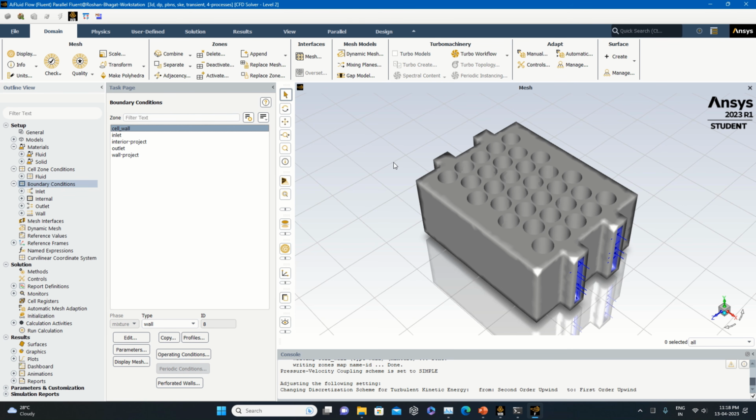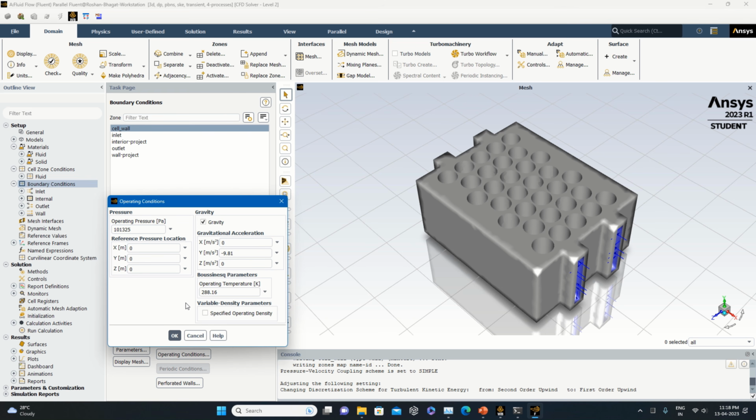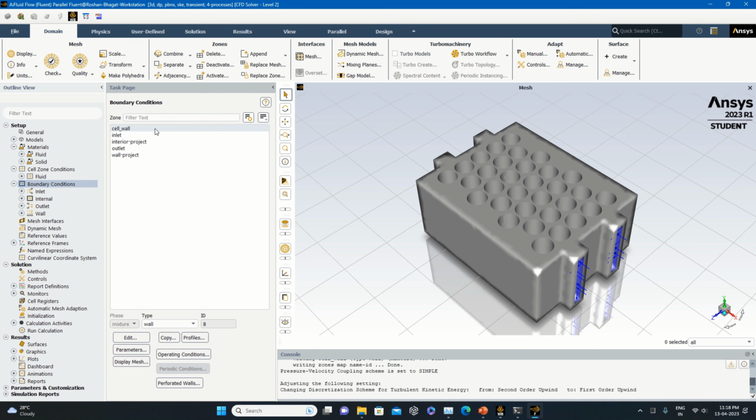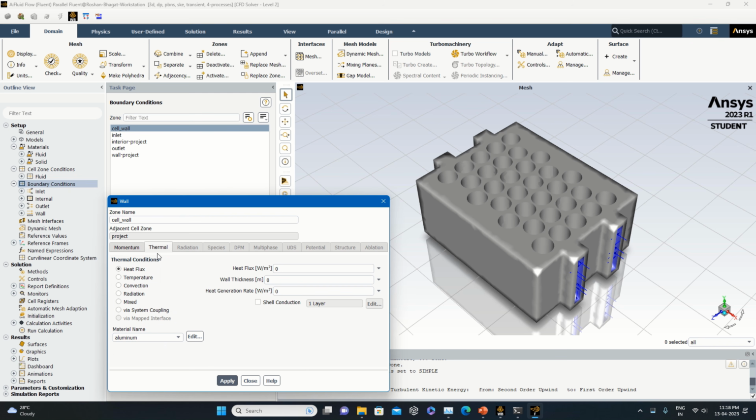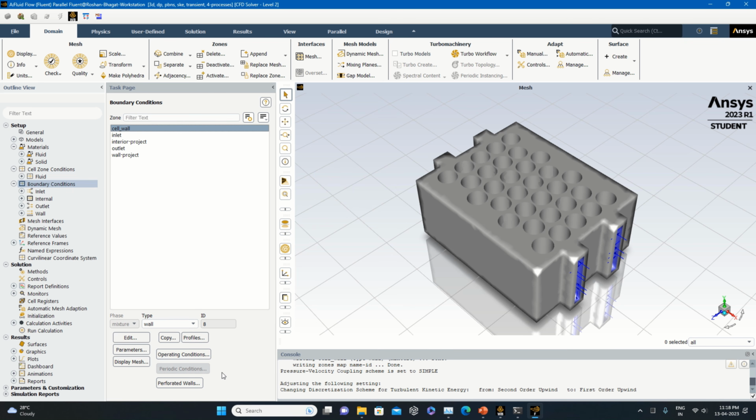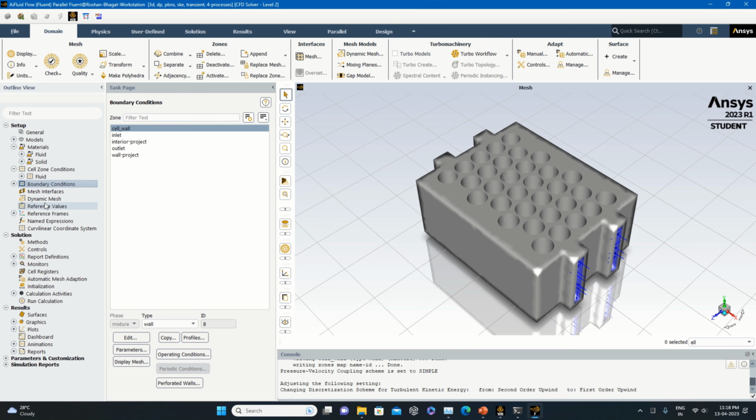So the cell wall which we are having, we are going to apply some boundary condition there in terms of thermal. So let's go to the thermal. I will apply temperature, say for example 323, make it apply and then close it. So these are the boundary conditions which I consider. I consider only one fluid, that is water, which is flowing through it.